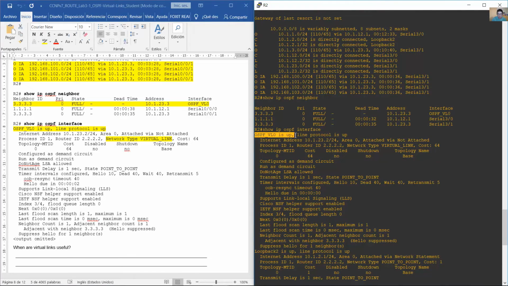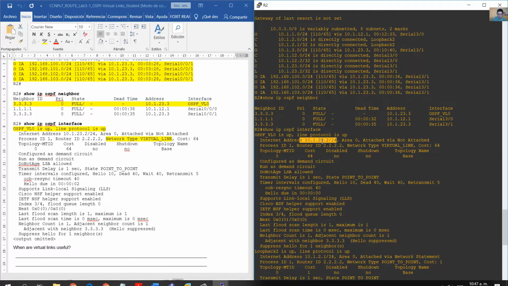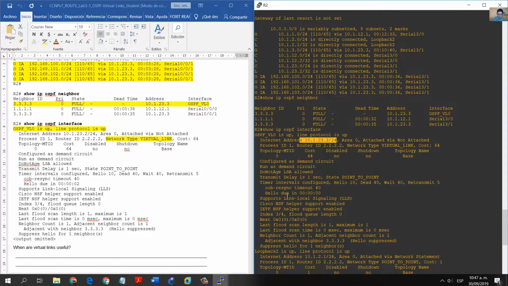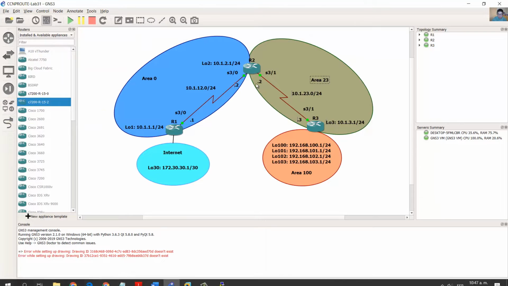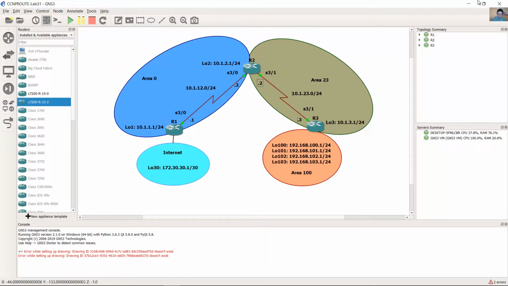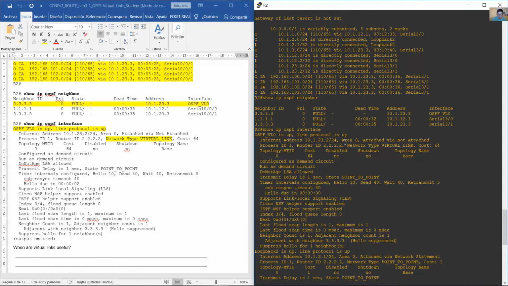OSPF virtual link 0 is up and line protocol is up. The network type is a virtual link. This is the IP address on R2 on the serial interface 23.2. And you are connecting to the backbone area 0.